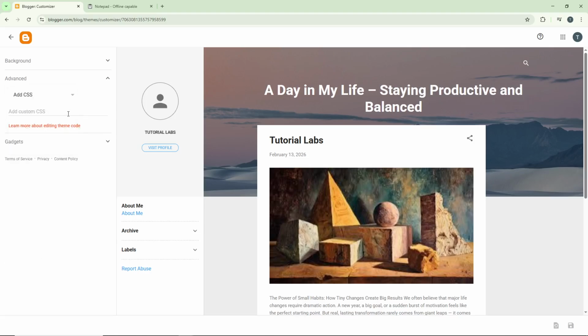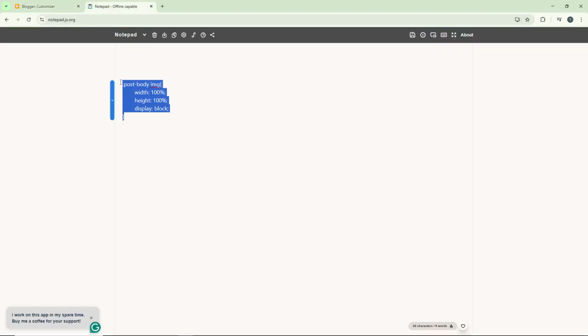At this point, I have a specific code ready for you. Feel free to pause the video right now to copy the code I'm displaying on screen. This CSS code is designed to ensure your images maintain their proper aspect ratio and don't get stretched or distorted when displayed on your blog. Take your time copying it exactly as shown to avoid any errors.